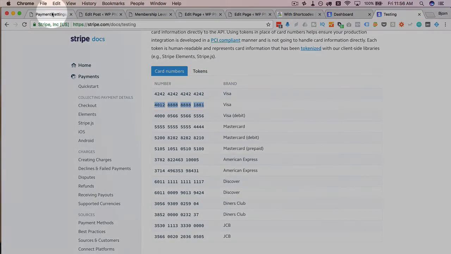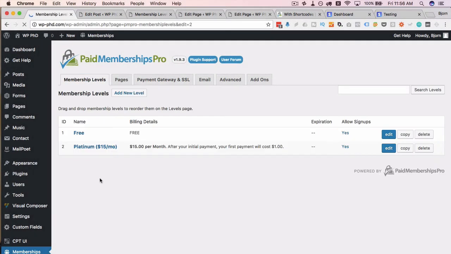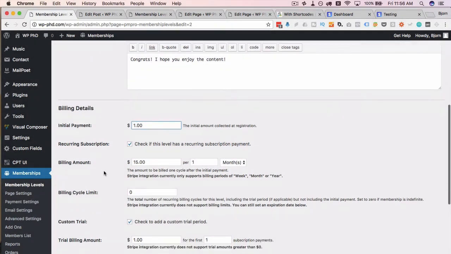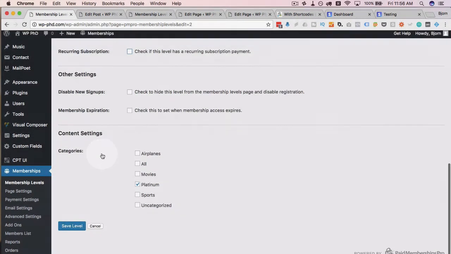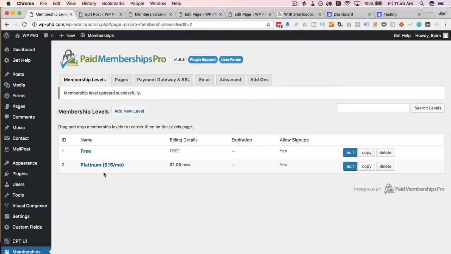Okay, what I'm gonna do now is something really crazy. I'm gonna change the membership amount to $1 and then I'm gonna use my own credit card. And I'm just gonna see what happens. And check that, I don't wanna make it recurring. Okay, so now I've changed the platinum level to cost $1.